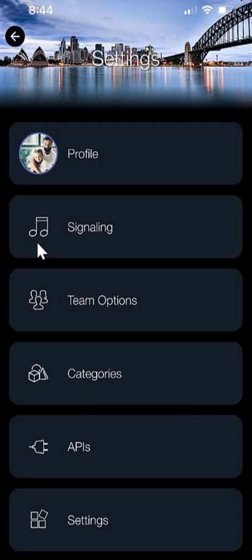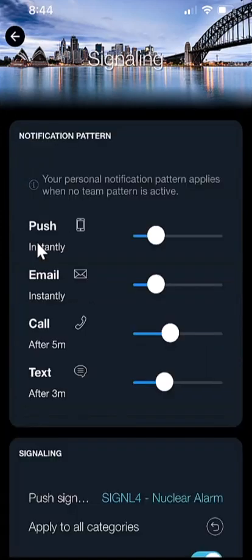The next option here we have is our signaling option, and this is where we set our signaling notification patterns. And as you can see here, I have my phone and text validated, so those are active. And I have set right now that I get a push in an email instantly, and then I get the phone call 5 minutes after that, and I get the text message 3 minutes after the initial alert.